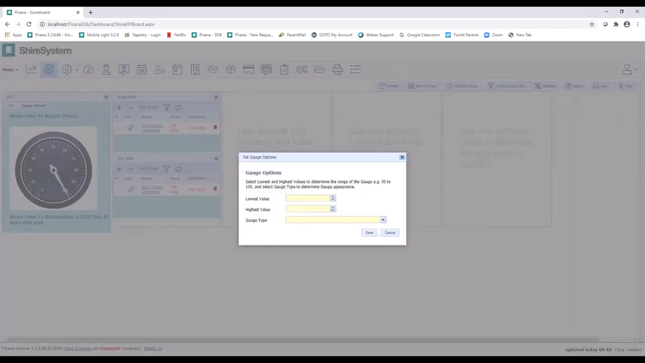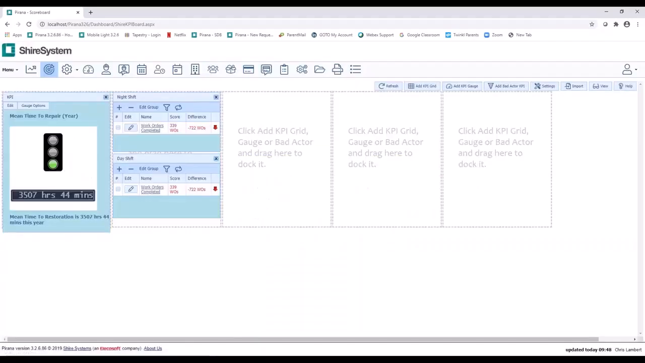I can then go in and change how the gauge looks, and I can also change the highest and the lowest value. So it will set to 0 as the lowest and 100 as the highest, but you may want to have that as something completely different. You may want to set the highest as 75 or 50 or whatever you decide. So I'm going to go into our gauge types, and I'm going to choose traffic light system and save.